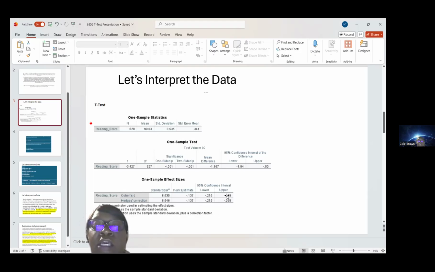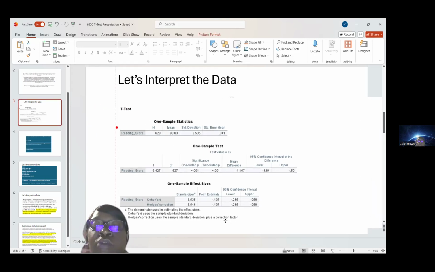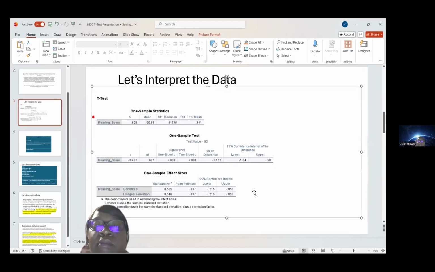And when we look at the confidence interval, and we do not use zero, or we do not come close to zero, then it is a trustworthy score, right? So this tells me also, when we look at negative 0.13, that's a very small effect size, all right? Very small.